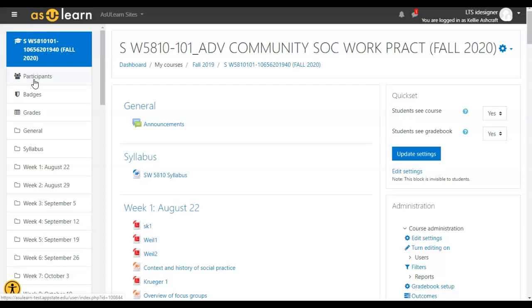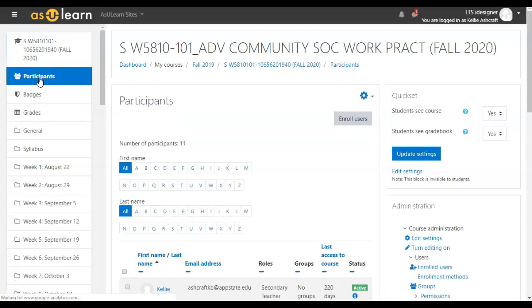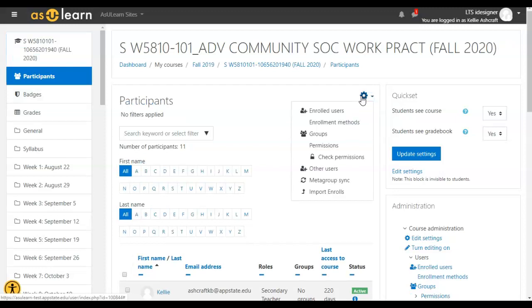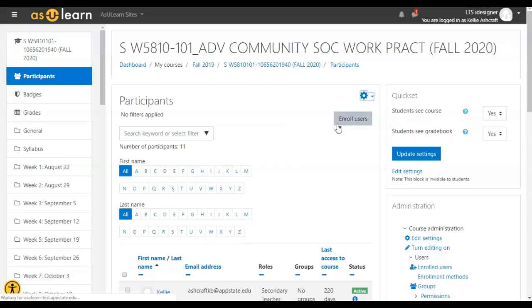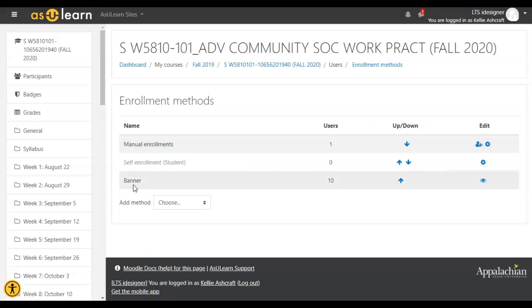You want to go to the participants link. If you don't see this link, click the hamburger icon. That makes this column appear. Then click Participants. Go under the gear and choose Enrollment Methods. Here I can see the banner enrolled students for my 101 section.